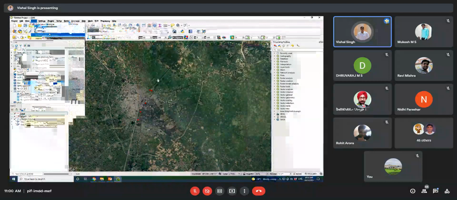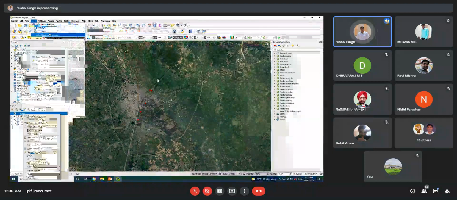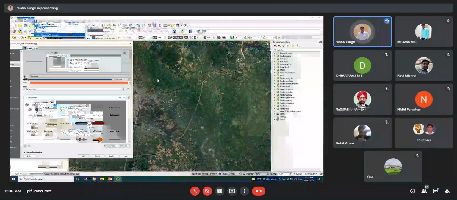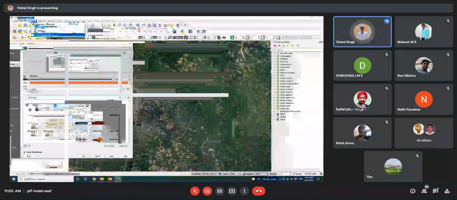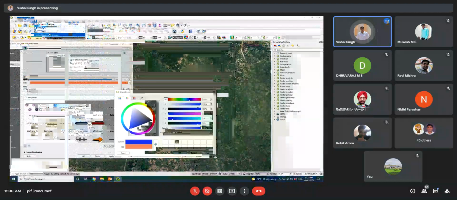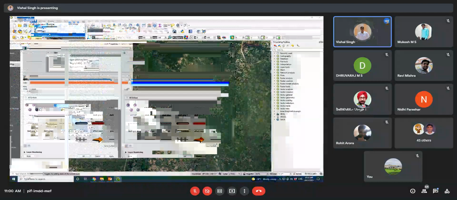So now I can change the properties of the layer for better visualization. So now you can see the color is showing this. So I will put this blue color, dark blue like this, okay, and I will increase the width of the linear feature. So I am going to put 0.